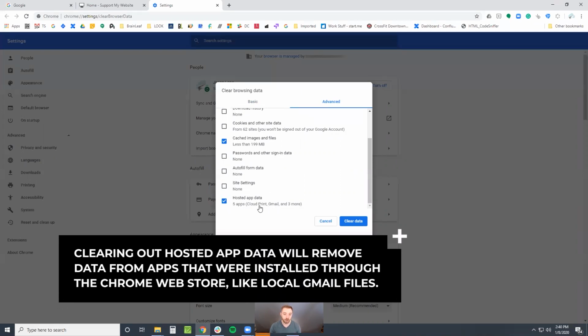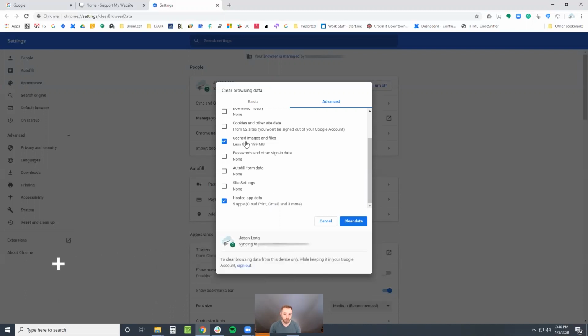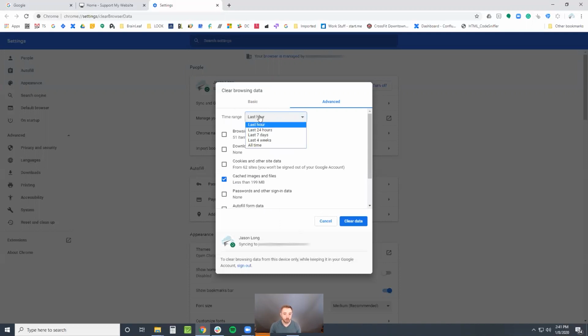If you're clearing out hosted app data, meaning like an application that's running through Chrome on your computer, sometimes it doesn't just work to clear out these images and files. You have to clear out the hosted app data as well. So you can also just use the time range here: last hour, last 24 hours, 7 days, 4 weeks, all time.